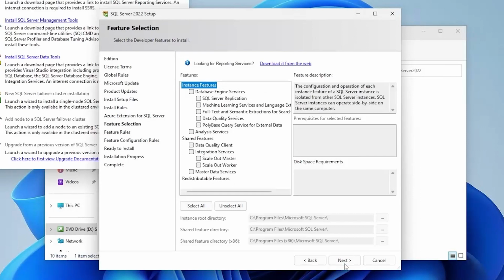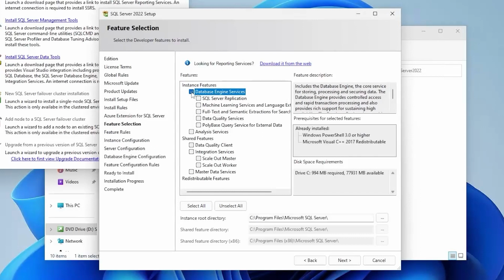So what I want to do now is choose what functionality gets installed as part of my SQL Server installation here. I do need the database engine. That's going to be required. The database engine is the core functionality of SQL Server. The other checkboxes below it are additional functionality that may be useful. Replication allows you to send data over to other instances of SQL Server or to other databases. Machine learning services allows you to run R and Python code as well as Java code in SQL Server itself.